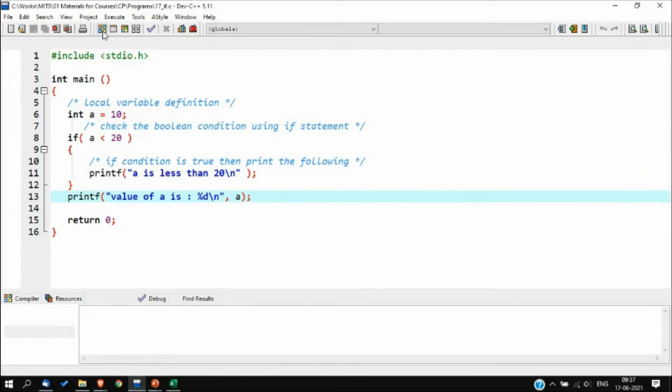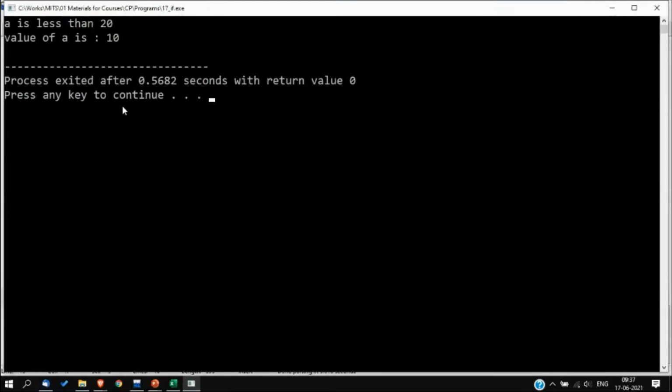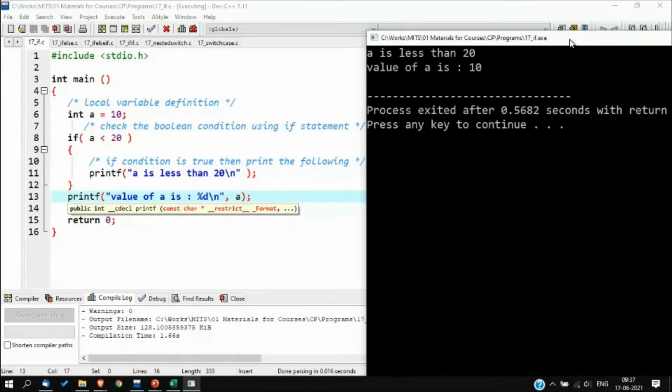So let us run it. See, a is less than 20, so that particular line of code is printed. This is because a is 10 and 10 is less than 20. That is why this particular line of code is executed. Then the next value of a is 10. So that is also printed.